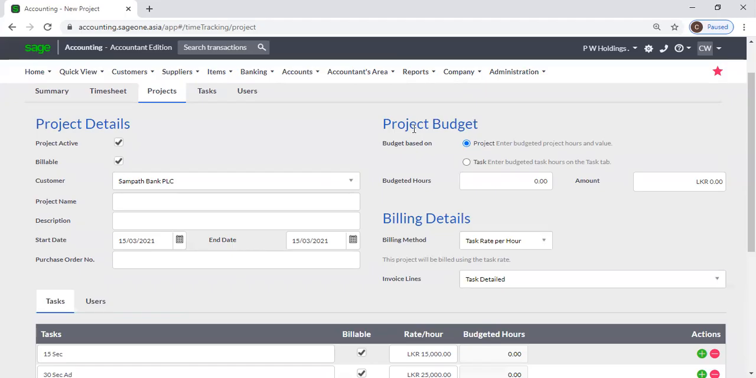And from project budget, you can select and enter budgeted project hours and value, or enter budgeted task hours on the task tab. If you select budget based on, you can enter budget hours and total amount. For example, if you are providing security, in the agreement you can mention how many hours you need to provide for that client and what the agreement value is.